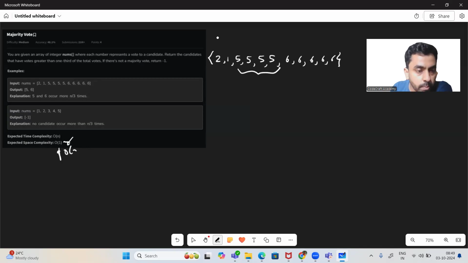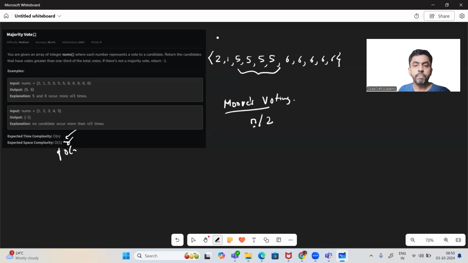Now, how can we solve this problem? There's a standard algorithm called Moore's voting algorithm. This algorithm is related to finding an element whose frequency is greater than n/2, where n is the size of the array. And this algorithm enables us to solve the problem in time complexity O of n and space complexity O of 1. So this particular problem is based on Moore's voting algorithm only, with slight changes.